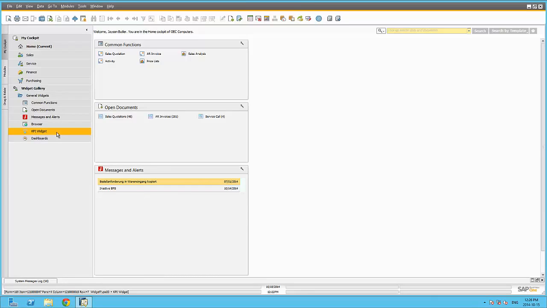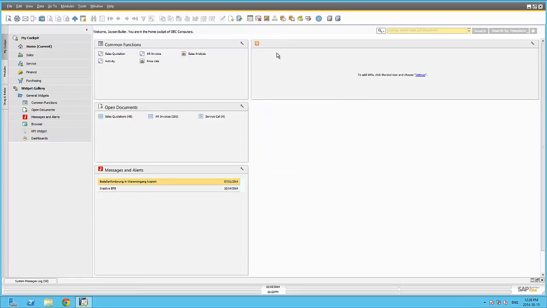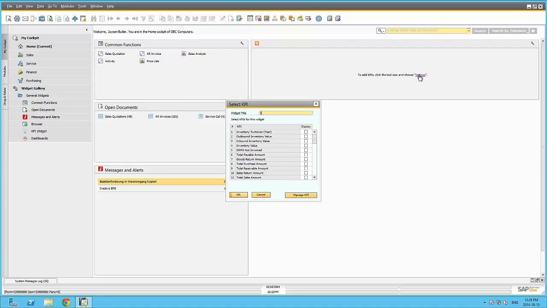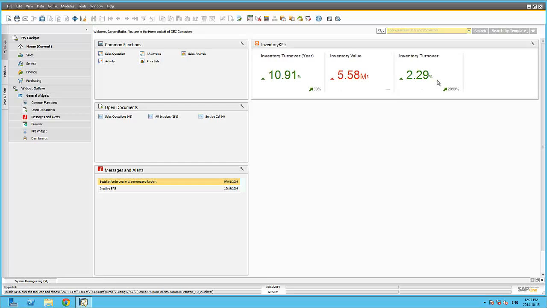The KPI widget can be used to display one or more of the 42 predefined key performance indicators available within SAP Business One. User-defined key performance indicators can also be created via pervasive analytics and embedded within the same widget. Clicking on Settings, we can now define a widget title and select the predefined or user-defined KPIs that apply to the specific widget title. Let me select 3 inventory-specific KPIs, and by clicking on OK, you can see that I've embedded 3 KPIs within the same widget.